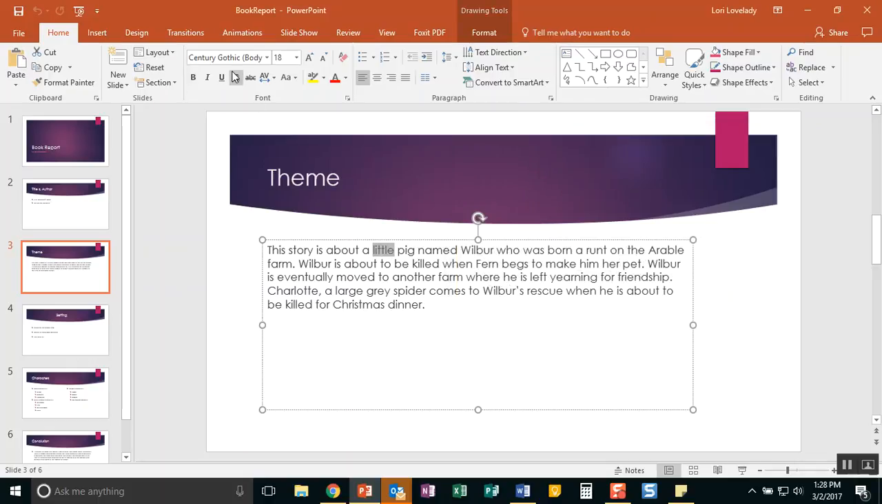Notice the word little is still selected. And in this case, what we're going to do is we're going to change the font size. Notice the font size right now is 18. We're going to click the down arrow and we're going to click on 12. We could also just select the text there and type whatever font size we want.